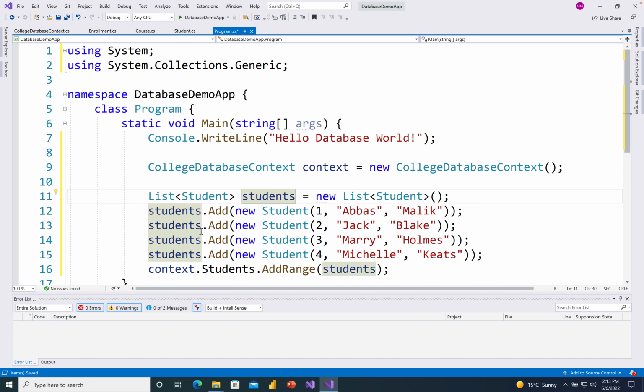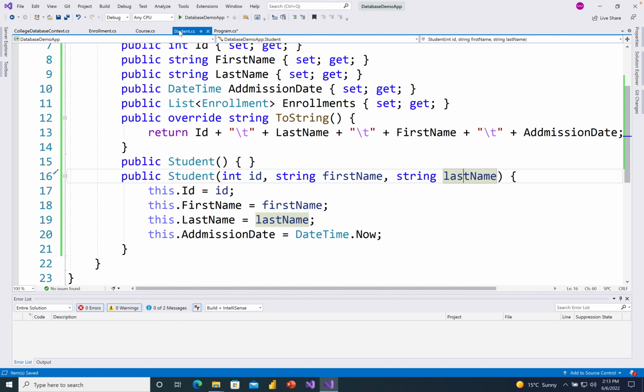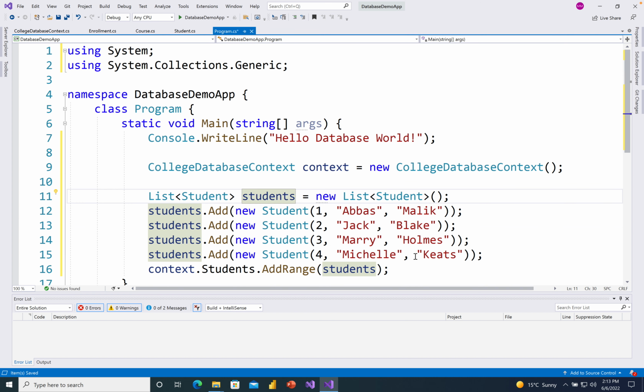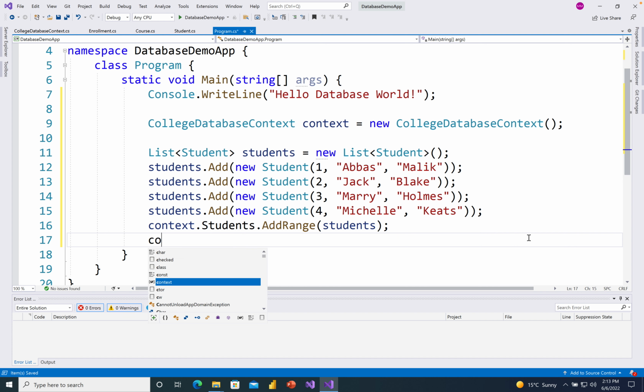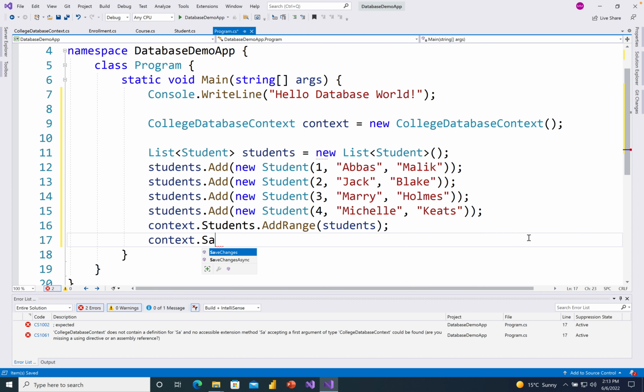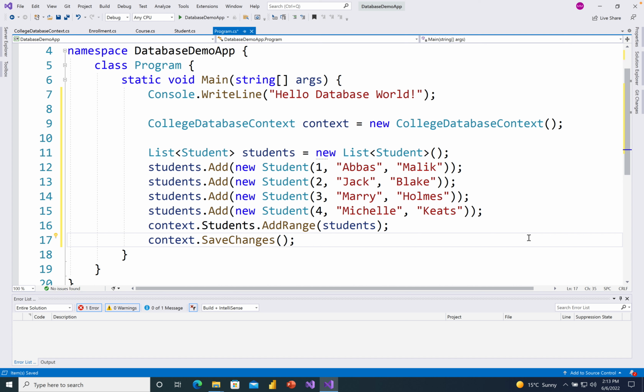This specific list of students, where we added 4 students inside, will automatically take all those 4 values and add them. And if we go back to our student, it will automatically create the current date, today's date, as an admission date. So we have provided the ID, last name and first name, and the current date is assigned automatically. Once we have added that in our student data set, we need to say context.SaveChanges, so we ask to save those changes inside our database.